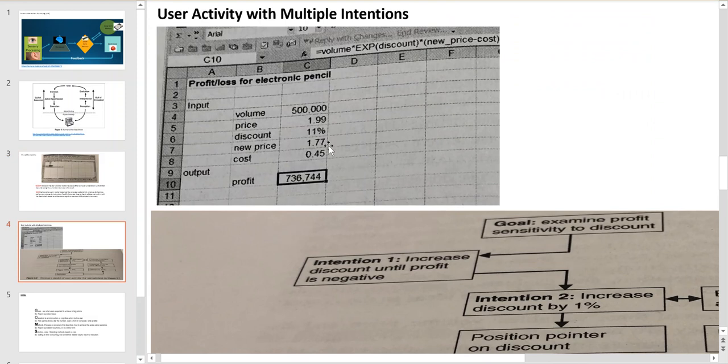Let's say this example here. We have a shop which is selling a product. It has a volume of 500 pieces of that product. The price for each is $1.99. The actual cost to the company is $0.54. What they usually do is a discount of, let's say, 10%, and the new price will be 1.77. So the price was 1.99, but after the discount, the price is 1.77. With this one, they still make a profit. The profit is positive. When they sell these 500 pieces, the profit will be $700,000. So they are making good profit.